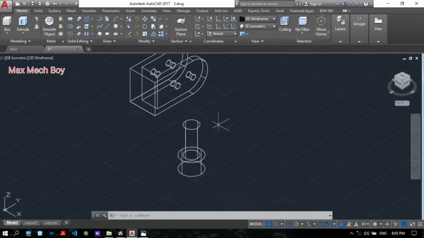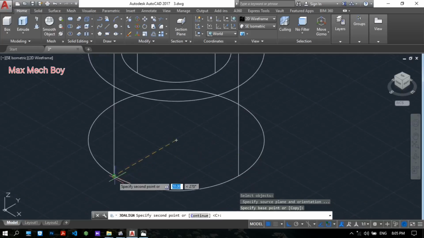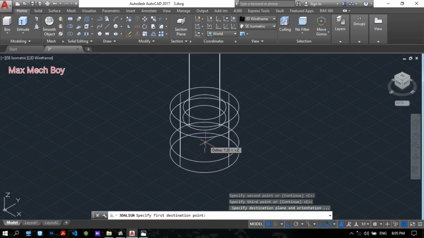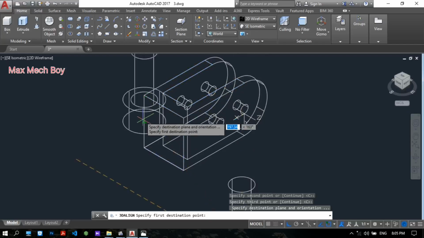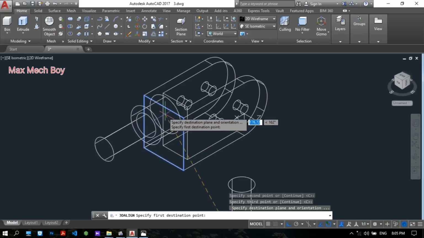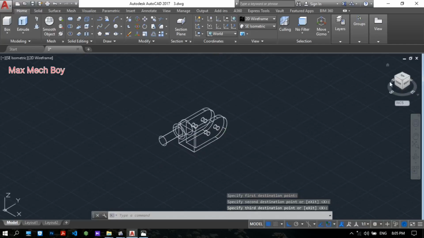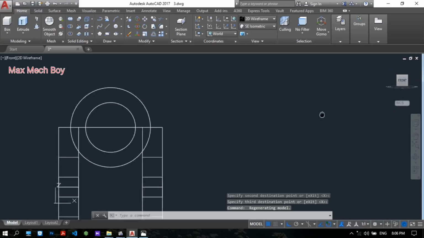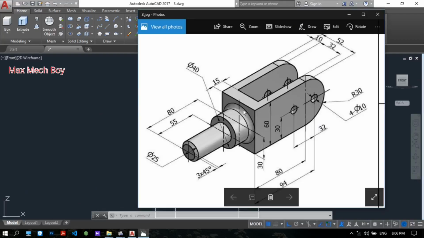Now we use the 3D align command. Select object. Click here. Click here. Click here. To the object, the face, then here, here. Okay, now we have to choose the center. The value is 60, so the half point is 30.